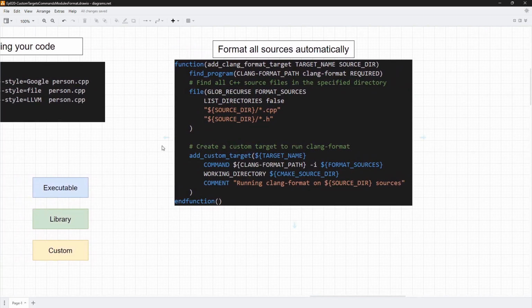Once we have the function, we will figure out how to run it. The first thing we want to do, we set up a function here. The function is going to be named add Clang format. It is going to take 2 parameters. One is going to be the target name. If we add Clang format, it is going to set up a target, which is going to format our code, and that's why we need the target name here. And we need to pass the source directory containing the sources that we want to format.